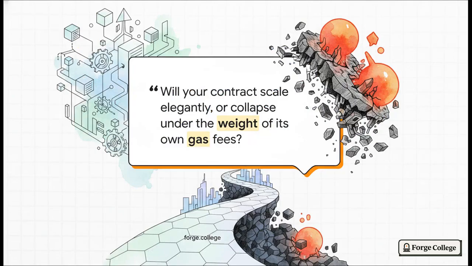So I'm going to leave you with this final, somewhat provocative thought. Will your contract scale elegantly, or is it going to collapse under the weight of its own gas fees? The blueprint you choose today completely dictates your reality tomorrow.